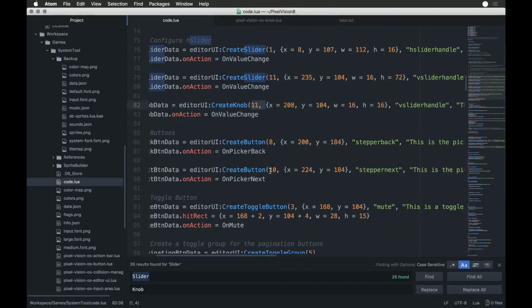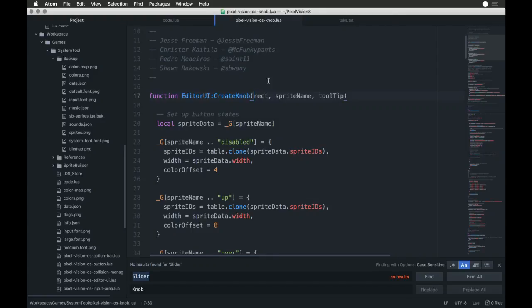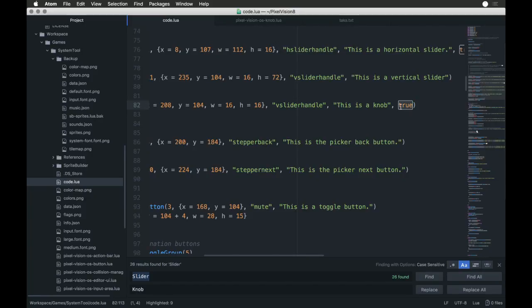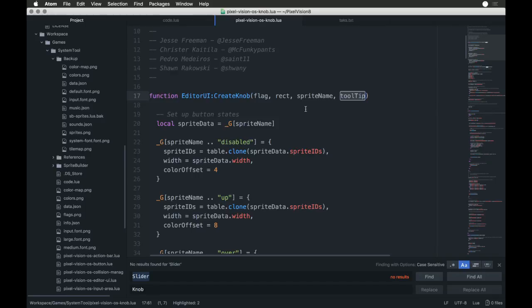Well, I don't know, maybe the flag gets saved. I don't know. We'll save that for right now. So all we're going to do for this is that we need the flag, the rect, the sprite name, and the tooltip. So we can get rid of this, right? And we need to build a quick table here that will help us with the different angles of where the knob is.